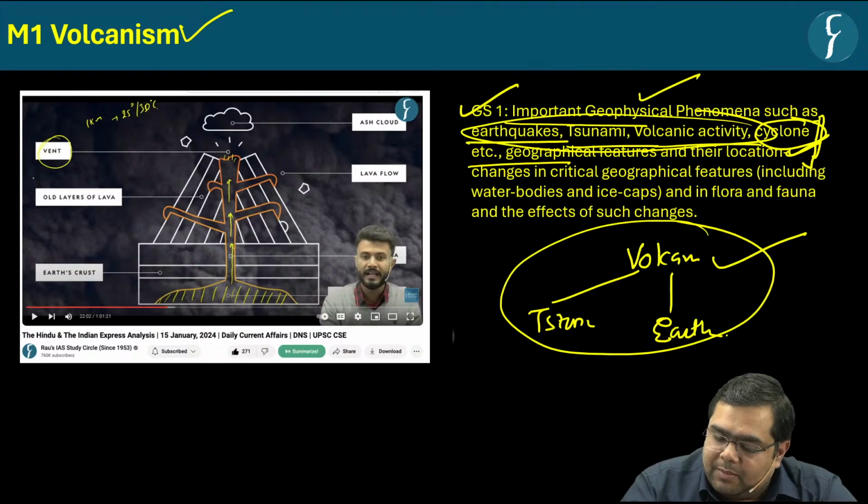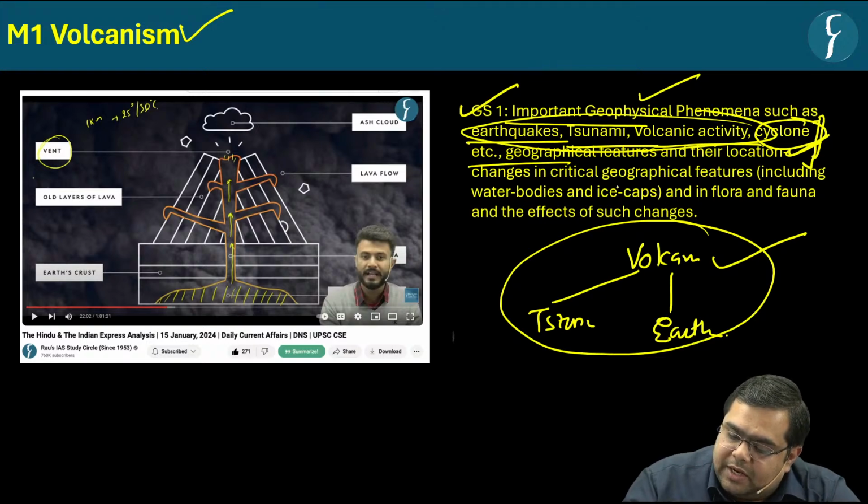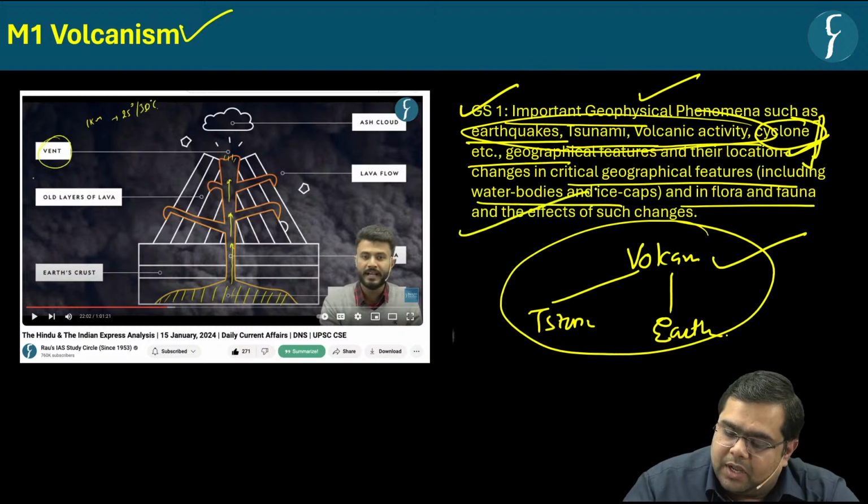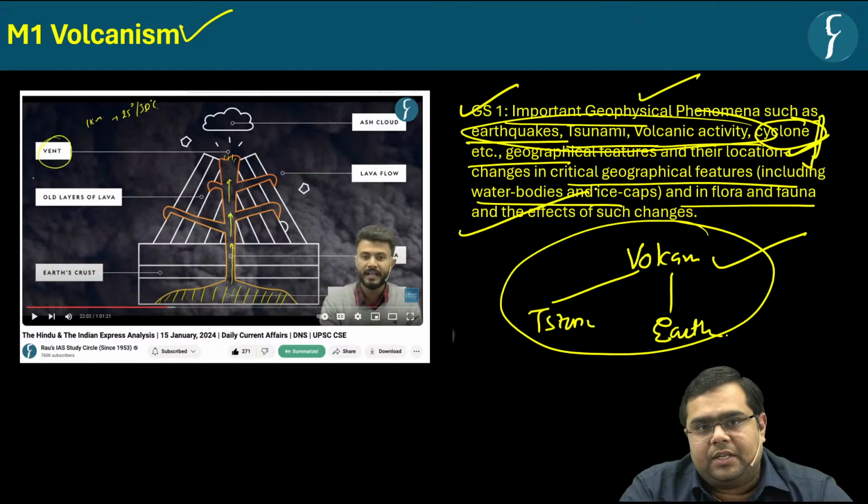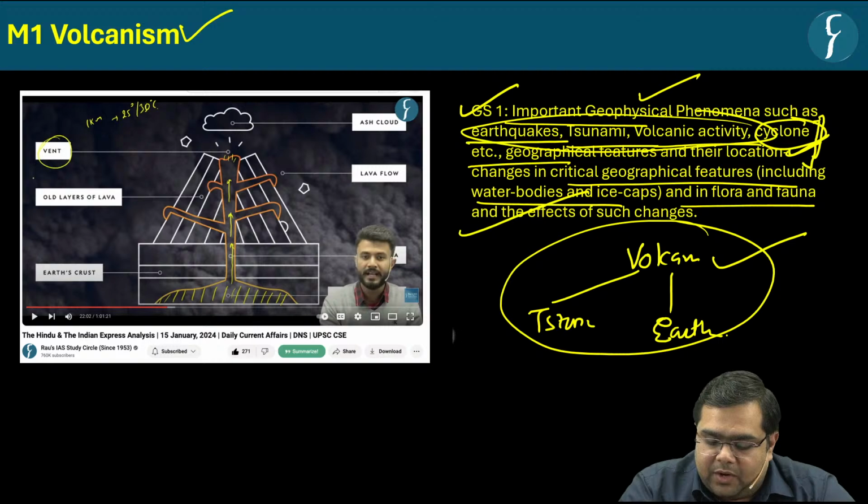Similarly, the UPSC syllabus also tells us about changes in critical geographical features, including water bodies and ice caps, and flora and fauna, and the effect of such changes on humankind. So, what is a volcano?